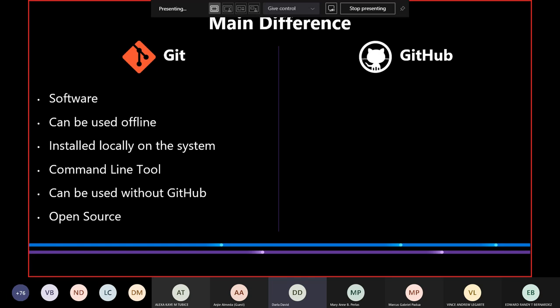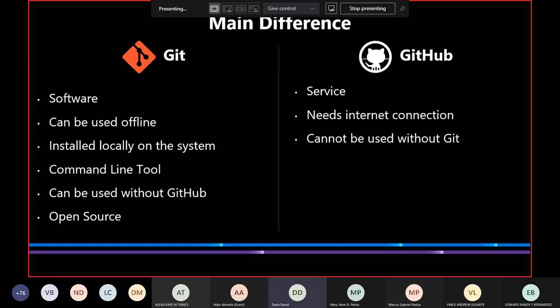So, on the other hand naman, ang GitHub naman, isa siyang service. So, where you can upload your code to the cloud. So, since it's cloud-based, like I said kanina, need mo ng internet connection. And hindi mo magagamit ang GitHub without Git. So, may free and pro version yung GitHub, but you can actually use their student developer pack na parang pro na rin siya, but for us students.